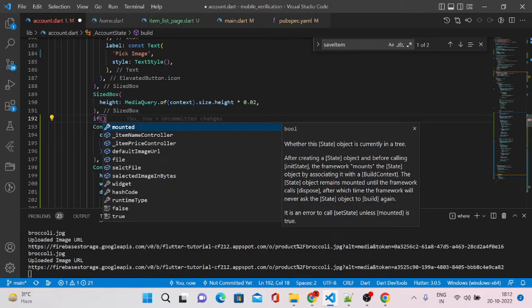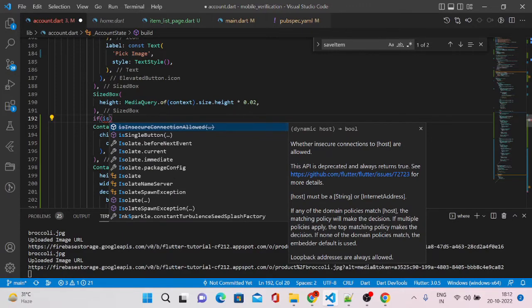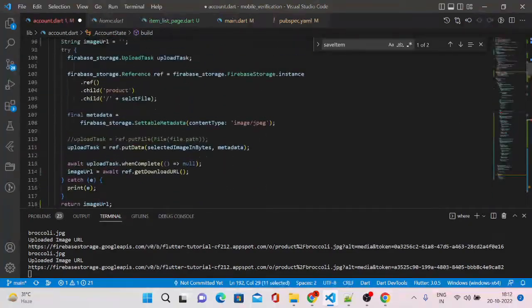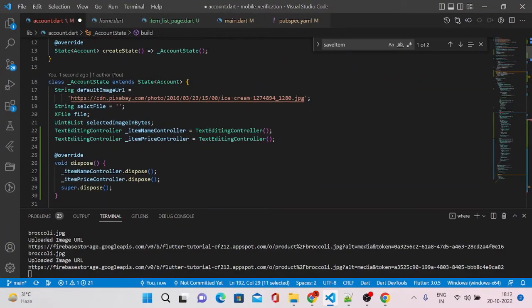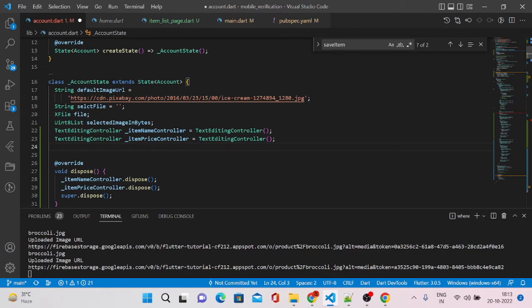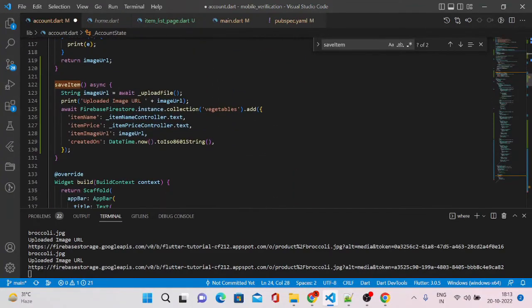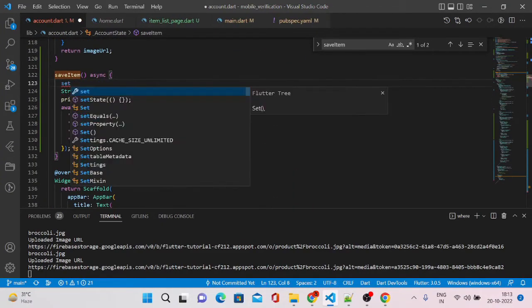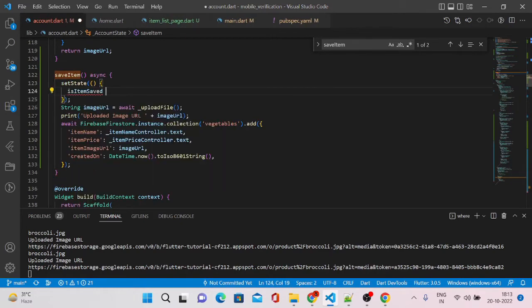It's not completed. So what I'll do is item saved. One boolean I'll be taking is item saved. I'll declare that boolean above my init state or display method. Initially it will be false. When I click that save item method, I'll make that boolean true, so that the circular progress indicator will be shown.